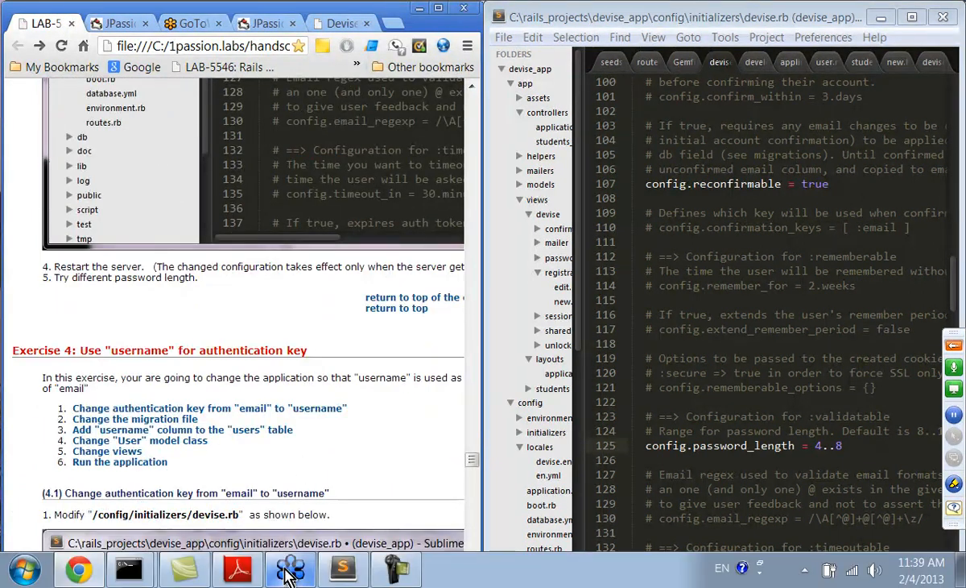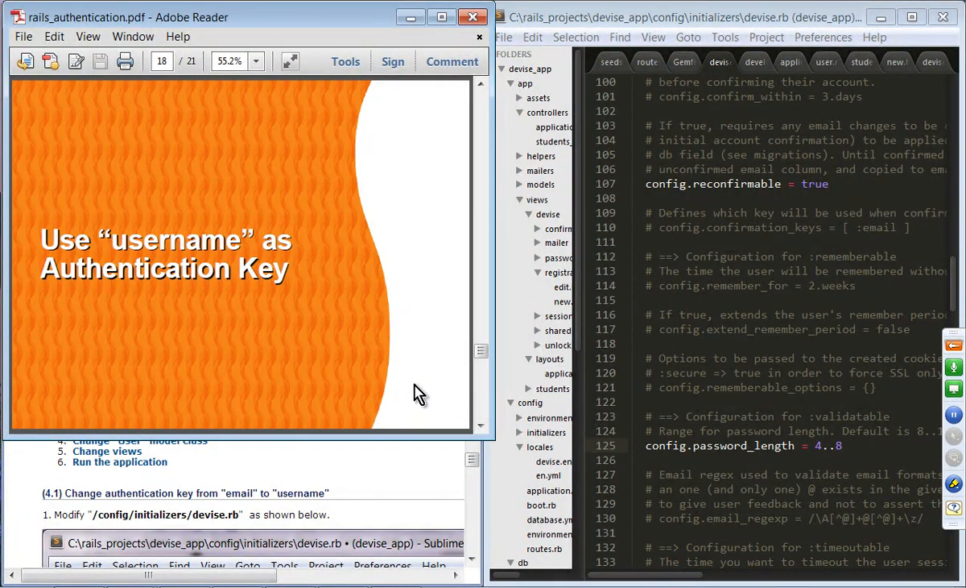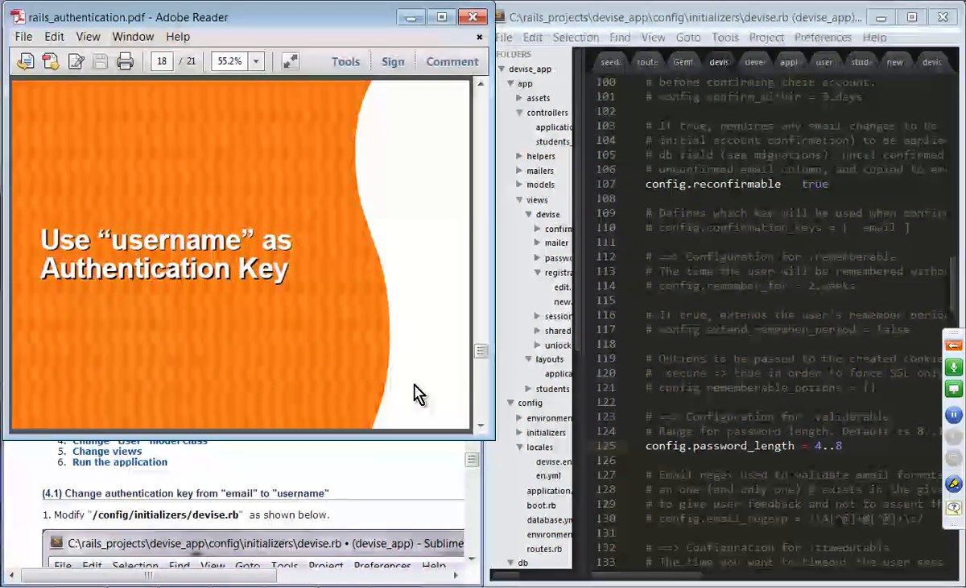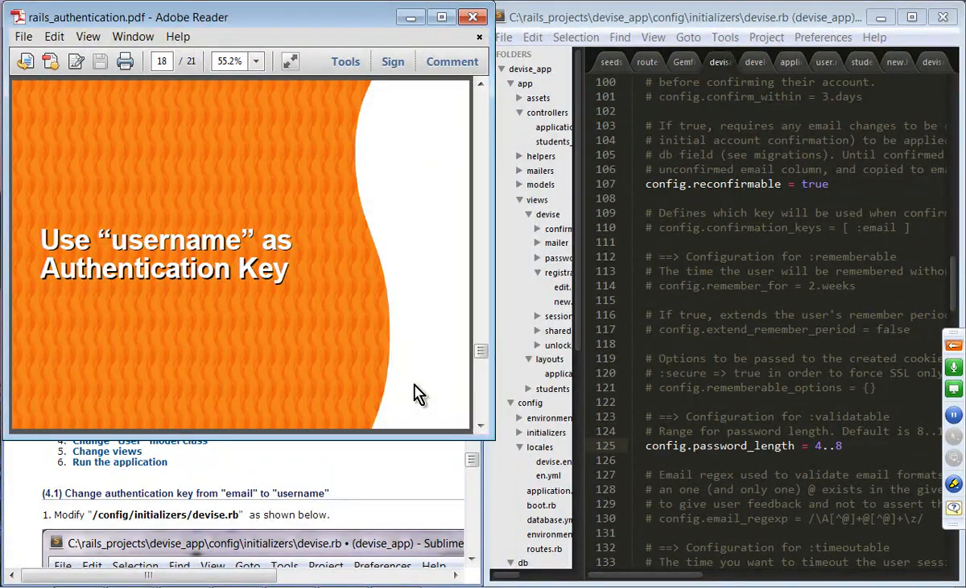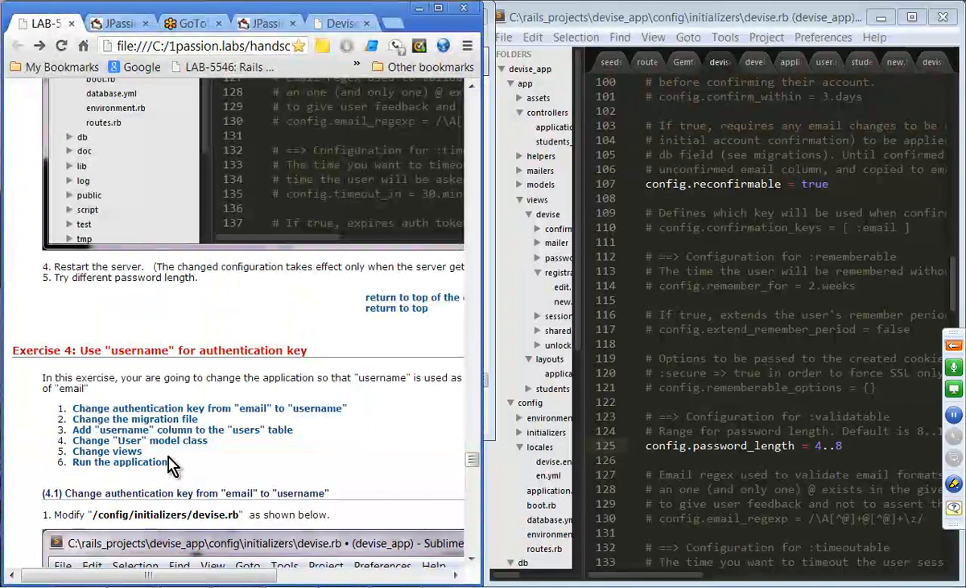All right. Let's move on to the last topic. So far, what we have done was that by default, Devise is using the email as the authentication key. Instead of using email, we want to use a username. So that's what we want to do. All right, so let's do exercise 4.